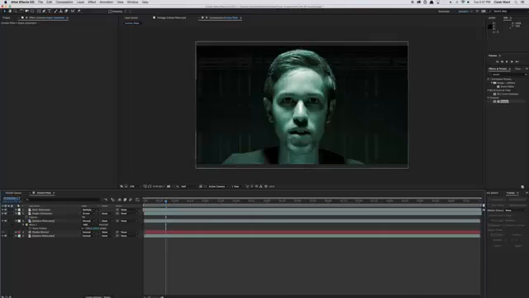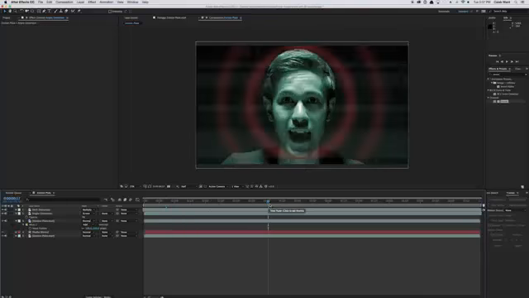Excellent. So now if we scrub through here, we see we have the radio waves that kind of come off the face here, and then we have some distortion elements in the background. And that's all there really is to creating the plate. Now it's time to create the actual look.